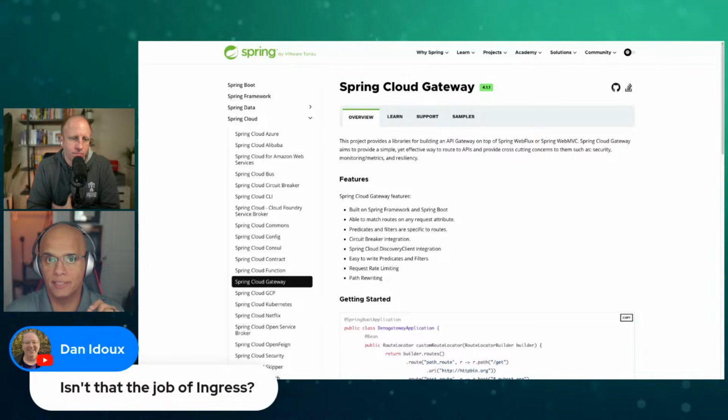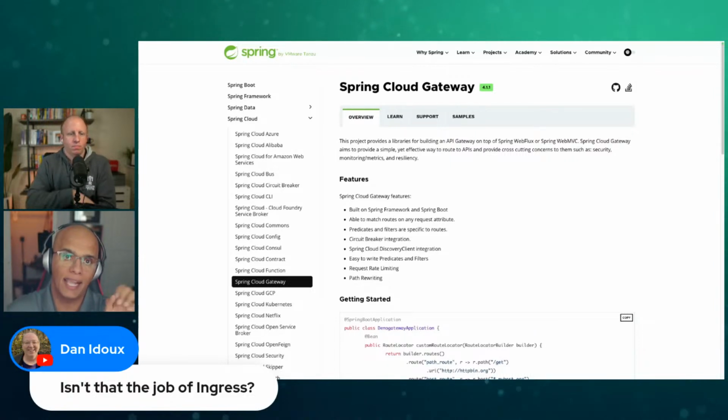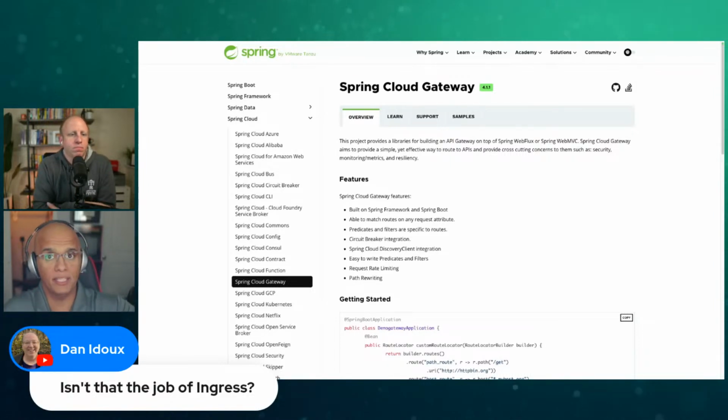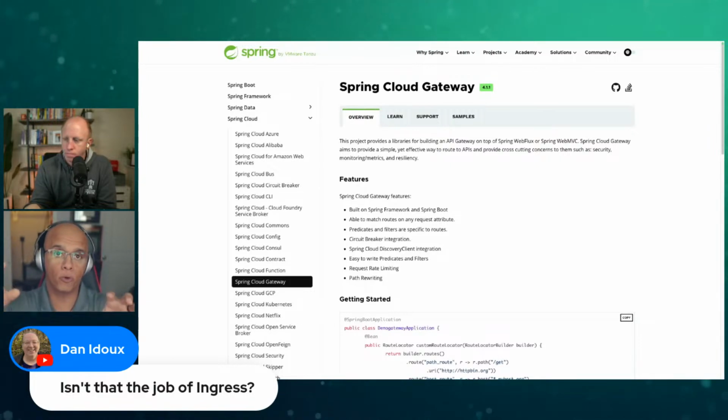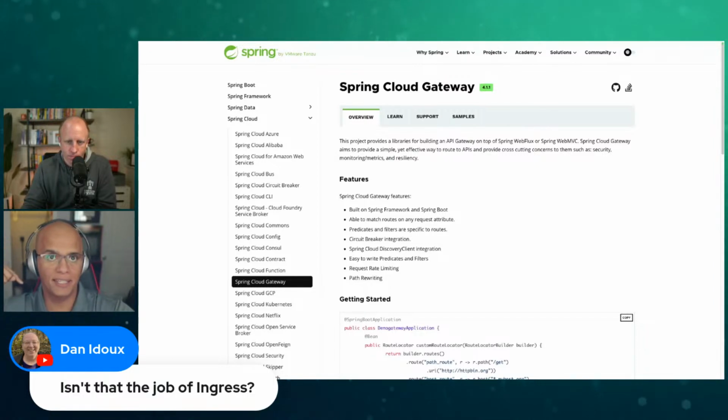So I want to address Dan Ido, who says, hey, isn't that the job of ingress? Right? That's what it used to be. It used to be that if I wanted to route to my service A or my service B, I had to open that ticket, and I was doing it at an F5 or some global load balancer. And we realized that, hey, for team A and team B, we don't want them to have to make all of these tickets and open these routes at the network layer.